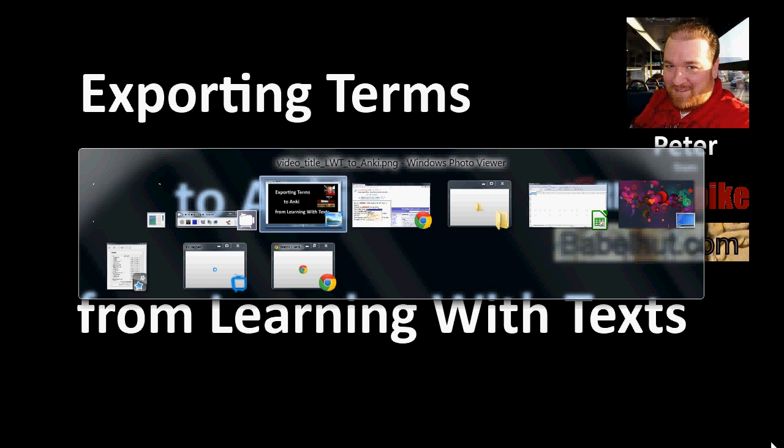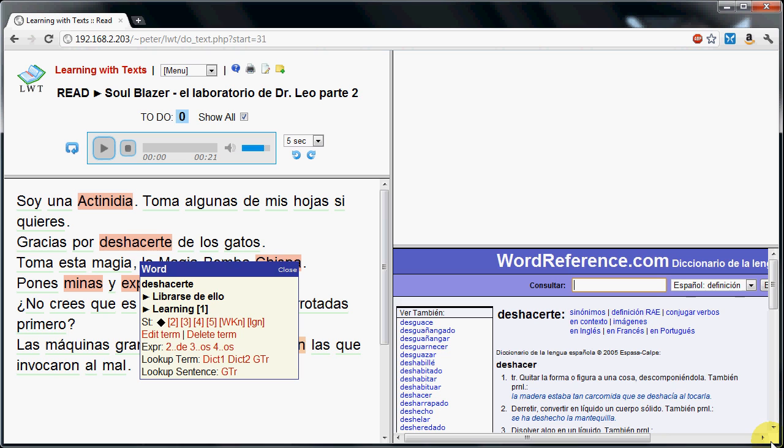So let's get started. So here you see we have Learning with Text. I have it set up on a computer here on my home network. You can also get it set up at fluentin3months.com. Sign up for Benny's forums there, and I believe that also gets you access to Learning with Text.